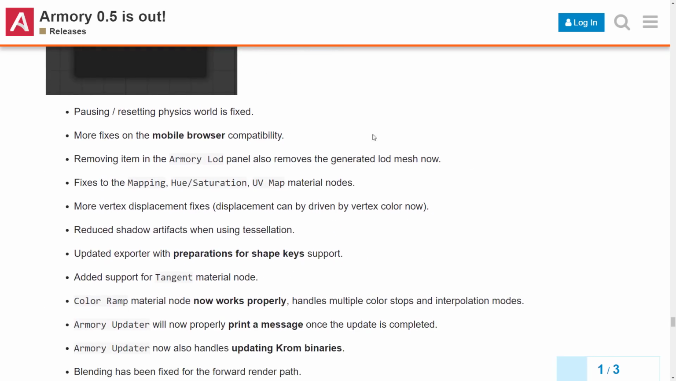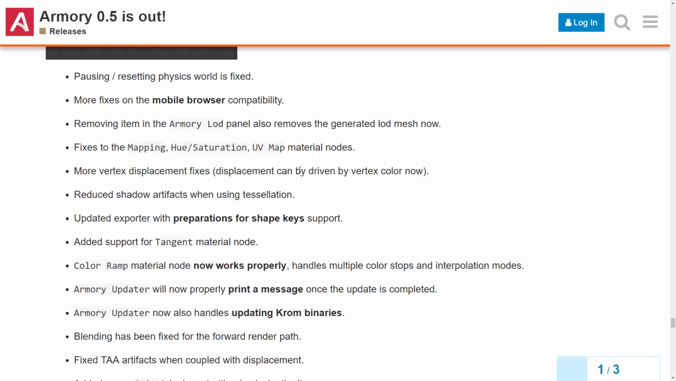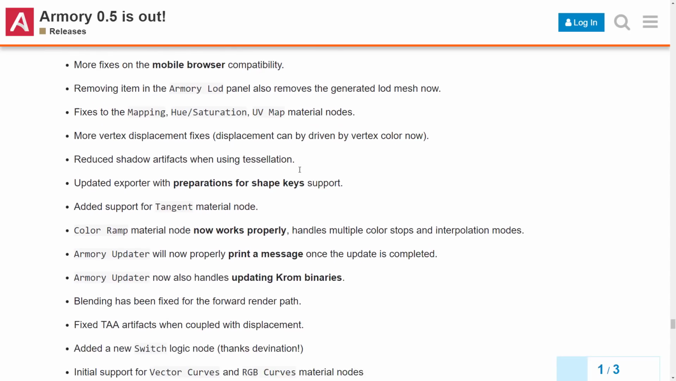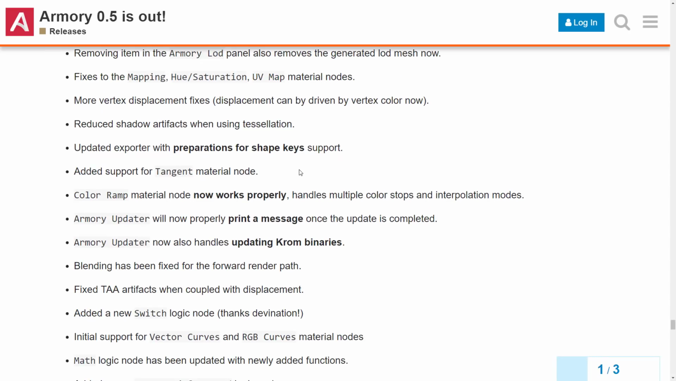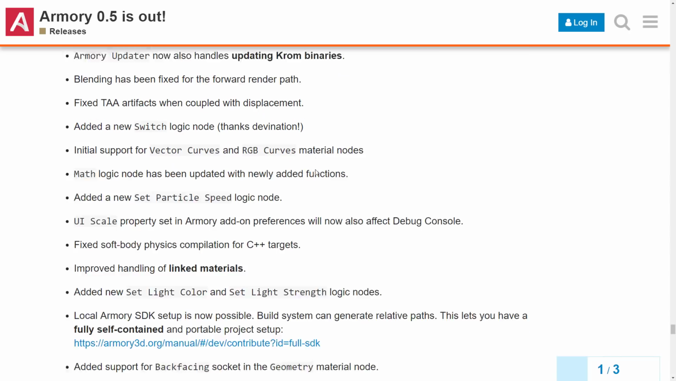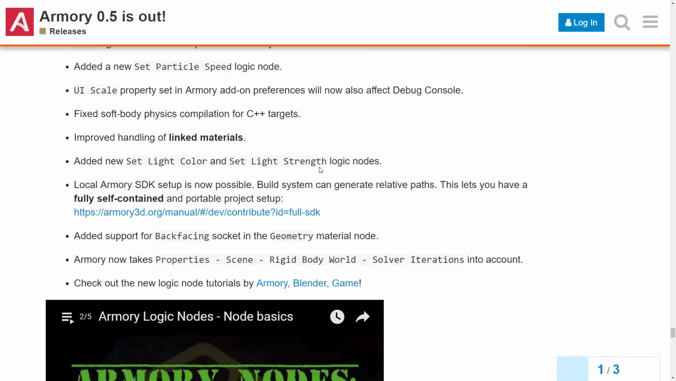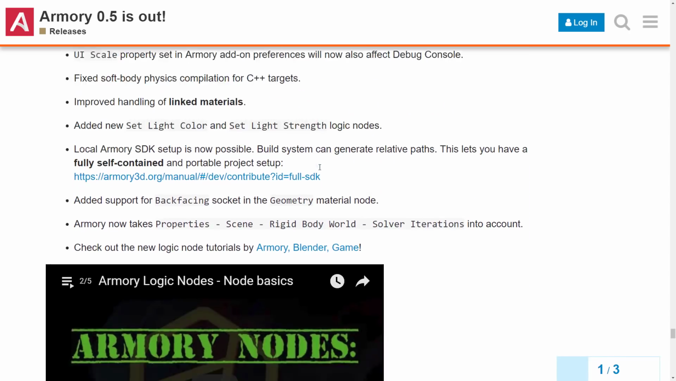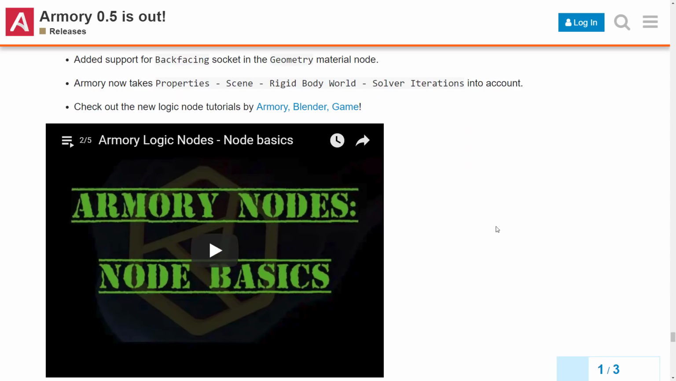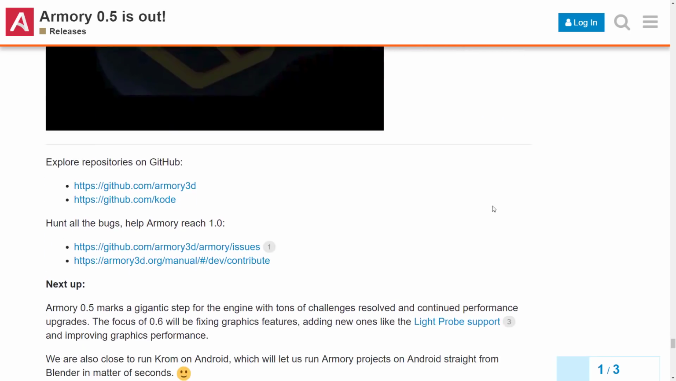All right, we're getting to the bottom, thankfully. Pausing and resetting world physics is fixed. More fixes on mobile browser. Removing item in the Armory LOD panel also removes the generated LOD mesh now. Fixes to mapping, hue, saturation, UV map material nodes. More, but we're getting into pretty small fixes at this point, so we'll just skip over all that stuff. And a new logic node tutorial.